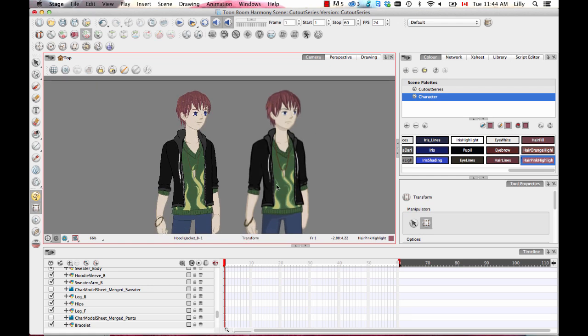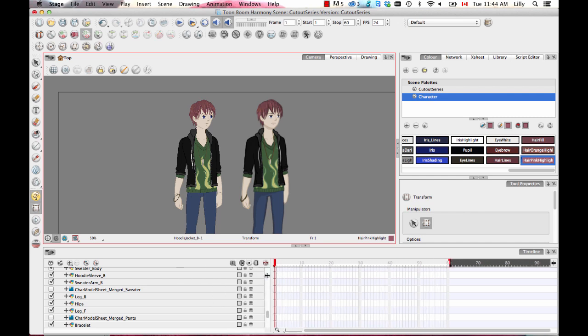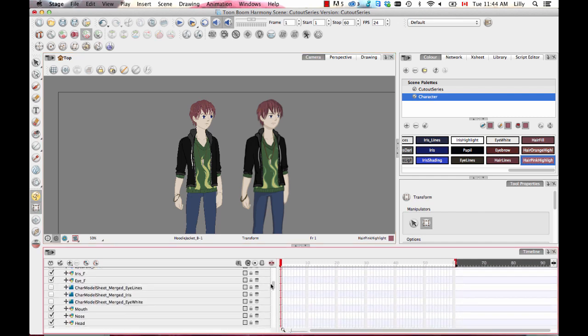And I can check my model sheet here that I started with to make sure that my character's on model. If I need to make changes, I can make changes. I haven't addressed anything to do with shadows. That will come at the very end. And then we'll talk about next time how we can rig this character.